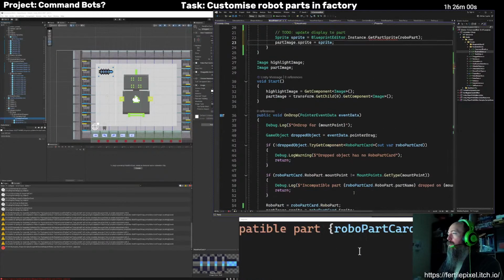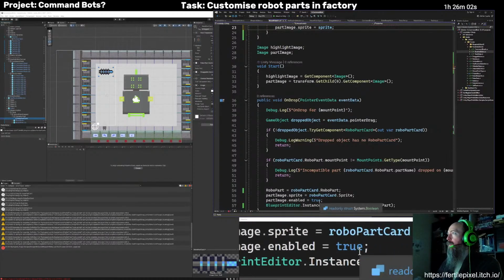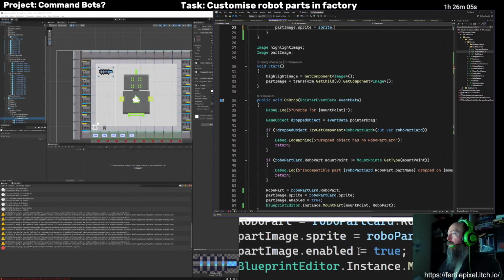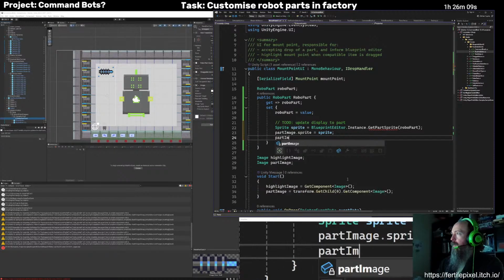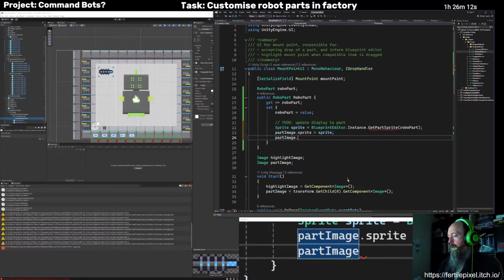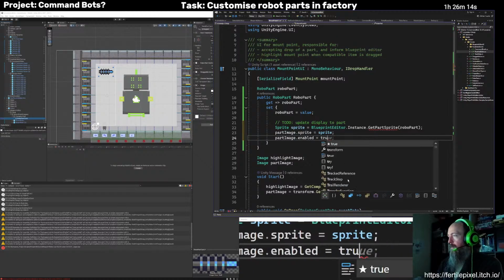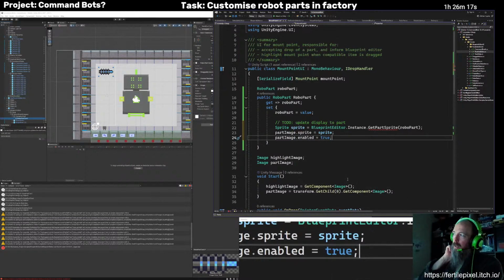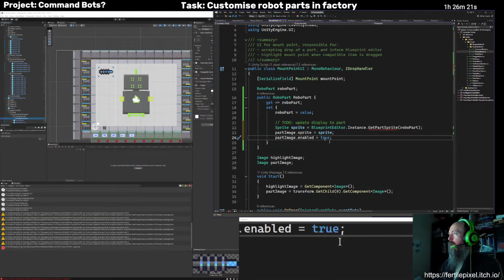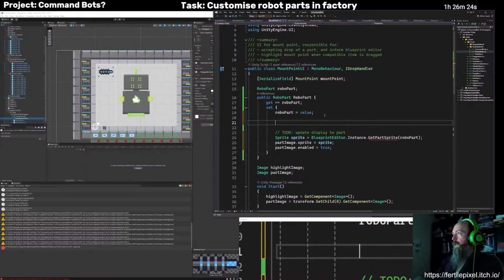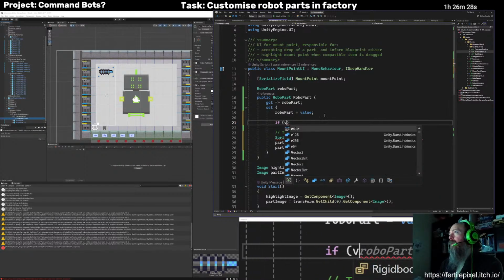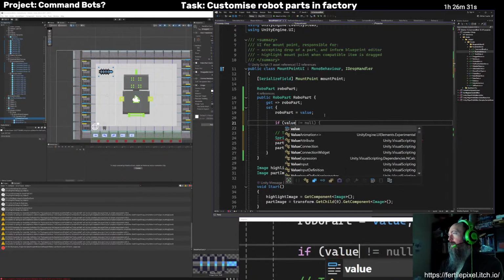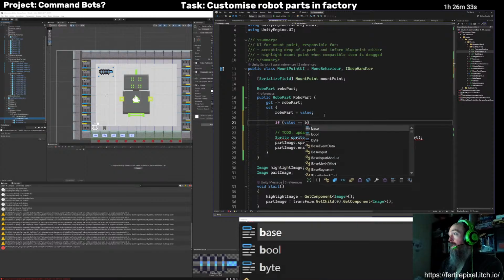And part image enabled. True. I've got a bit of duplication here, but I can probably pull that out into a shared method that just sets the sprite. But basically, its value is null.